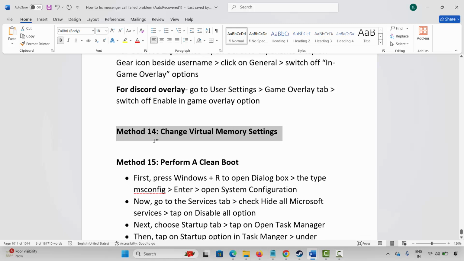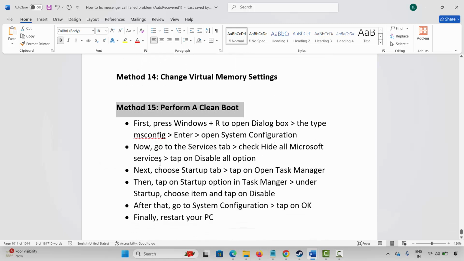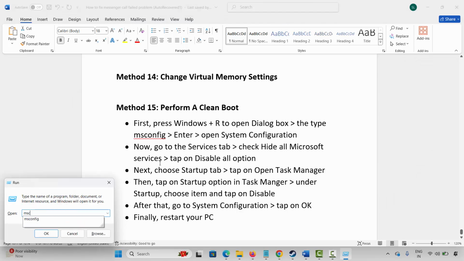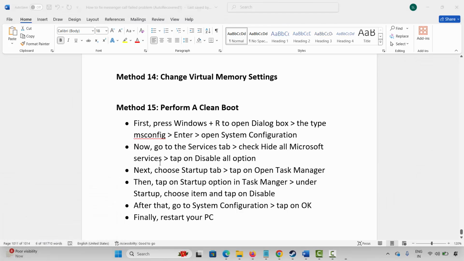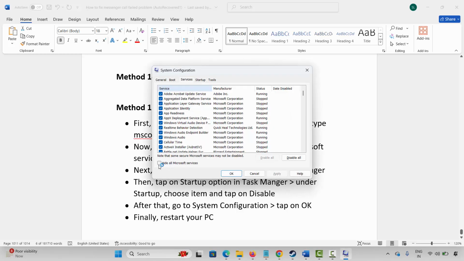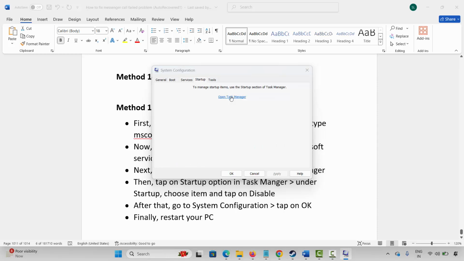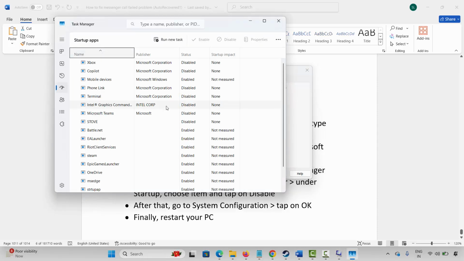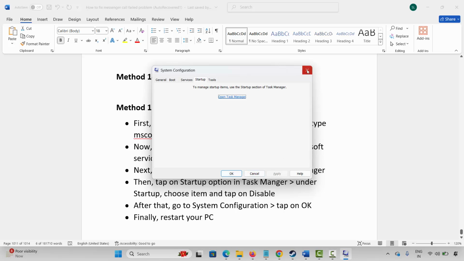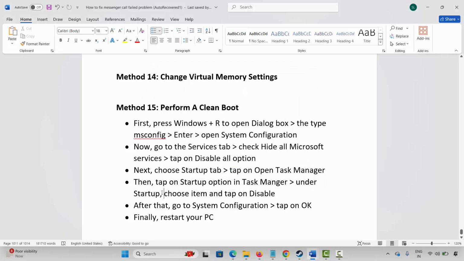If not, next method is to perform a clean boot. For that you have to press Windows plus R and type msconfig, press enter. It will open the system configuration page. Click on services, click on hide all Microsoft services and then click on disable all. After that, go to the startup tab, click on open task manager. Now from here also you have to select the application and then click on disable. After this, go back, click on OK and after that restart your PC once and then launch the game and check if you can play it.